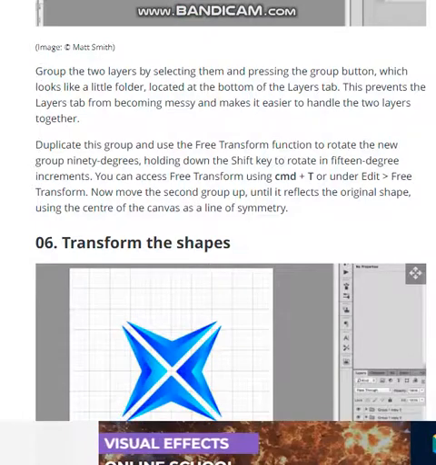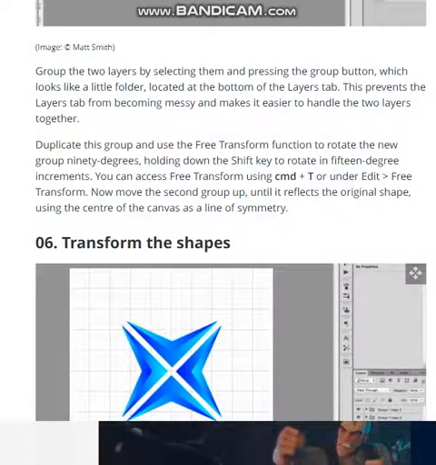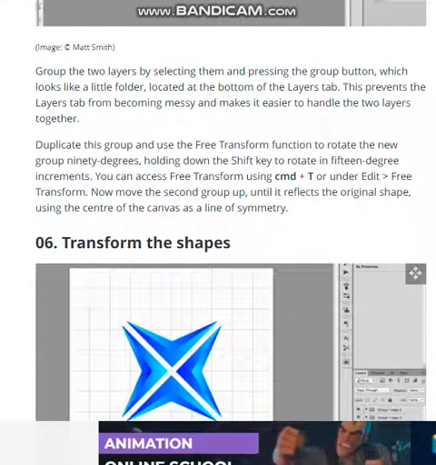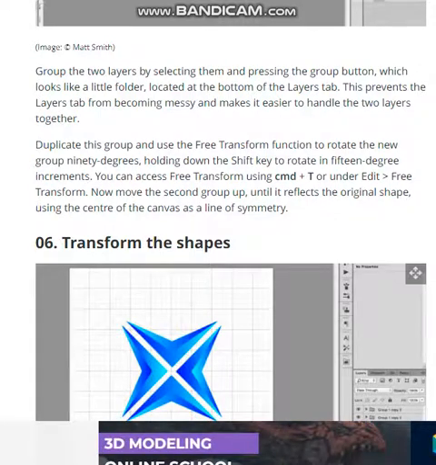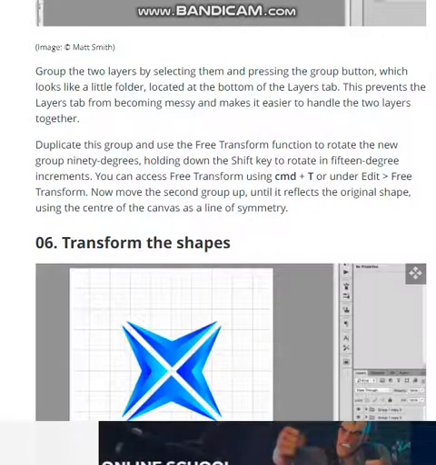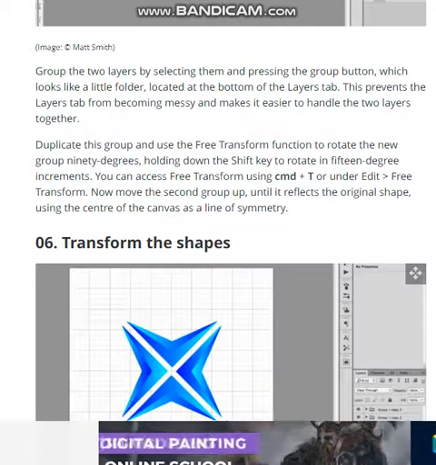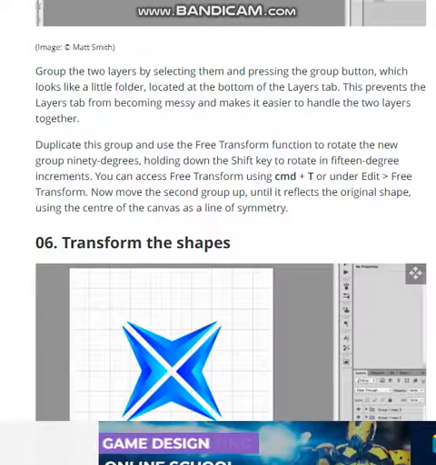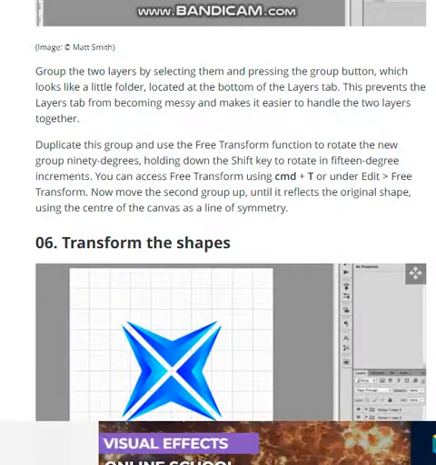Duplicate this group and use the free transform function to rotate the new group 90 degrees, holding down the Shift key to rotate in 15 degree increments. You can access free transform using CMD plus T or under Edit, Free Transform. Now move the second group up until it reflects the original shape, using the center of the canvas as a line of symmetry.